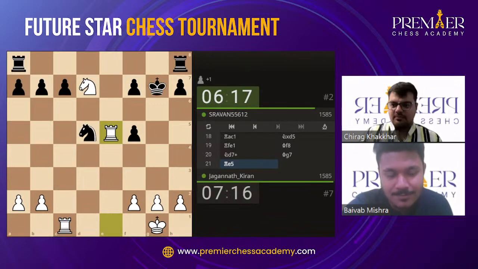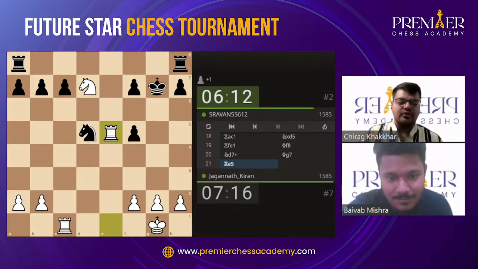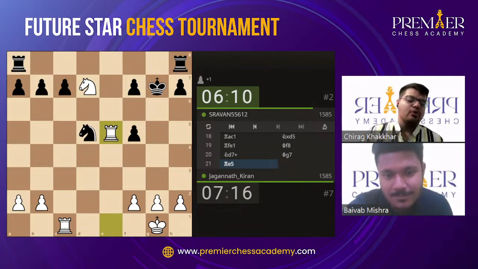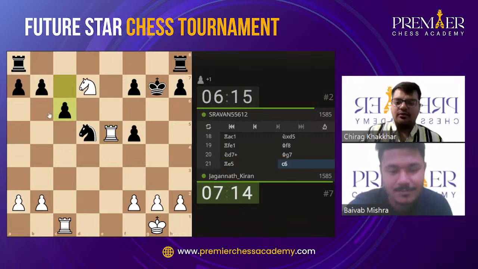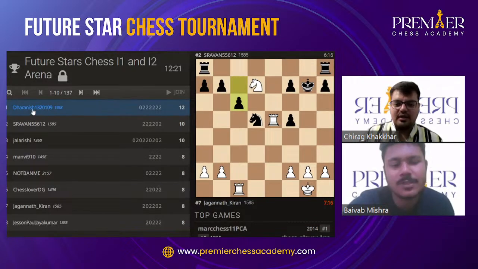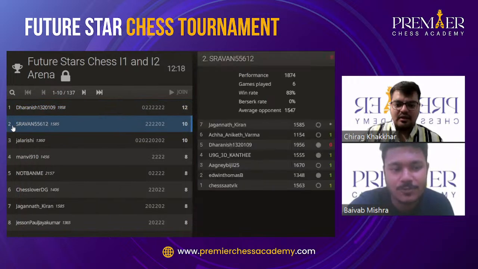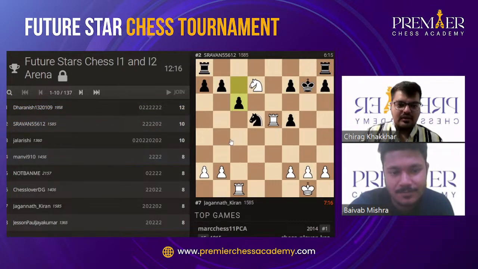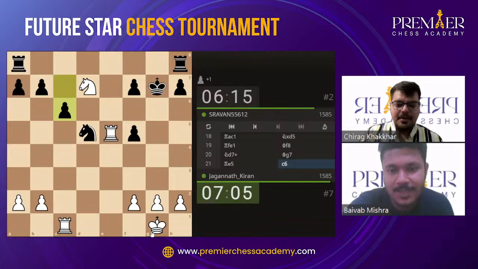This one, it's black. It's not that easy for Shravan right now to convert this. This will take a lot of time. So I guess Shravan will have only one more game after this. I think this position was good for white. One second, last one. Yeah, so I think white is better here.